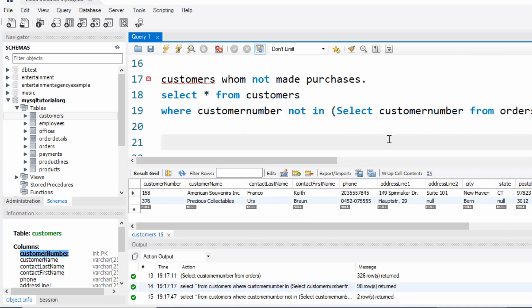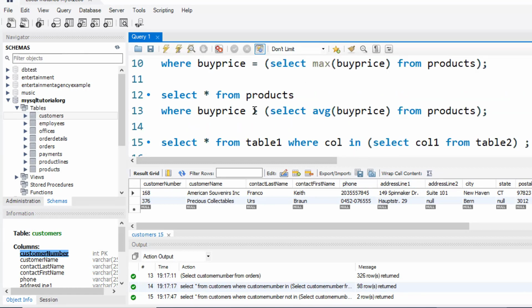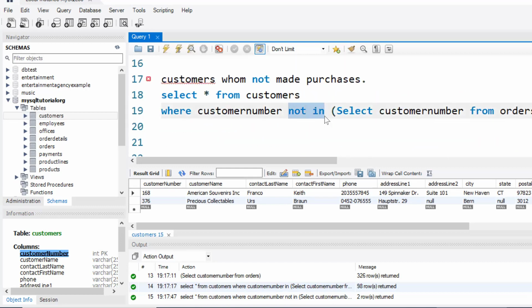Now, the subquery in the where clause, we learned that it has a structure of greater than, equal, and not in. So these are the common ways of using a subquery in the where clause.